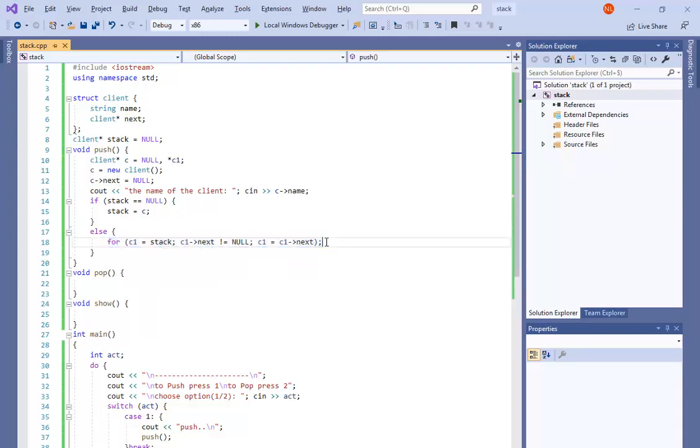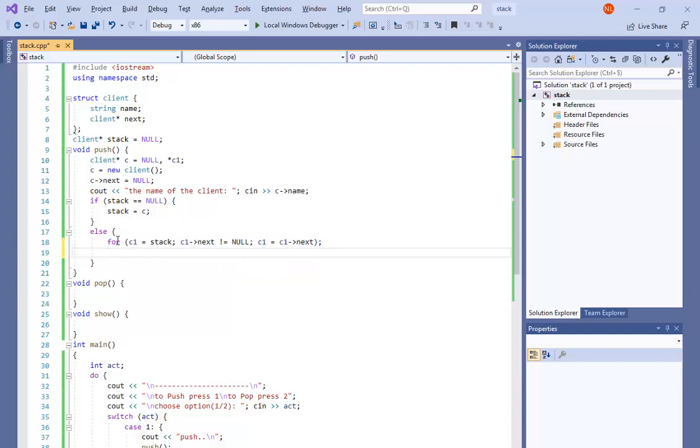Okay, so I finish this loop when C1 next is equal to null. Here I just make C1 next equal to this element I have created here, equal to C. Okay.